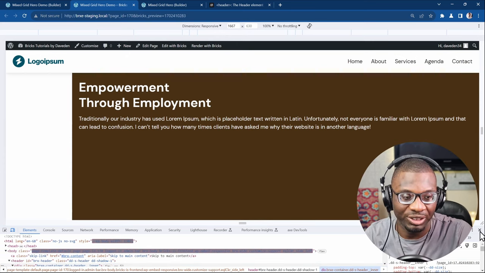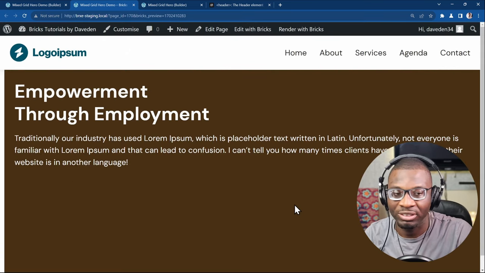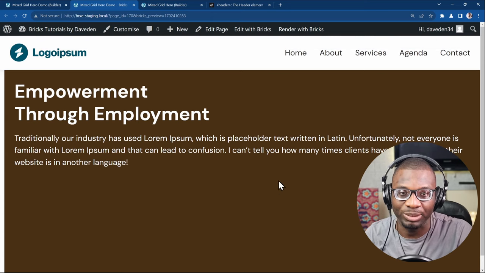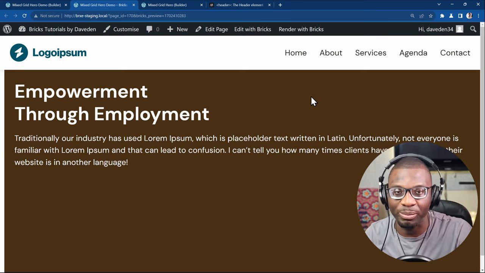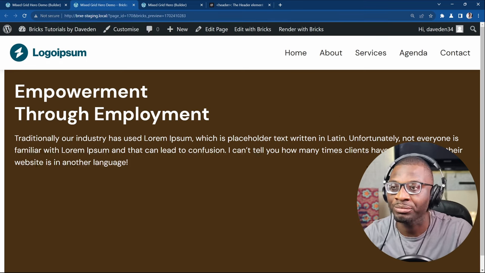Let me remove the inspector. You notice that it's having some spacing. That's just because of the admin bar. We can ignore that. When a viewer is viewing it as a visitor, that top bar will not be there, so everything will work out just fine.